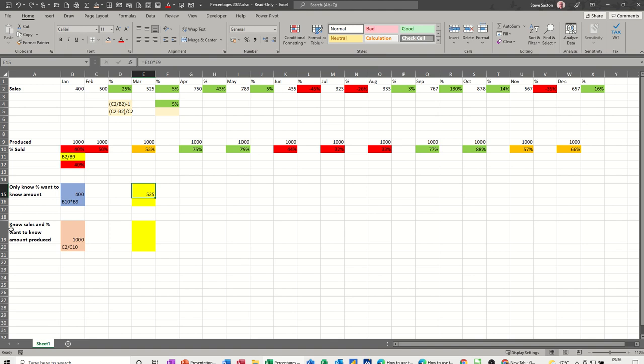So the last one is, you know the sales on percentage, but you want to know how many was produced. So you've got 1,000 produced. That's the answer, but this is the formula that you need to do. So over to this side, I'll click into there. So again, it's equals E2 divided by E10. So you know the sales and percentage, but you want to know how many was produced. So E2 divided by E10. Tick. Tells you that there's 1,000 produced.